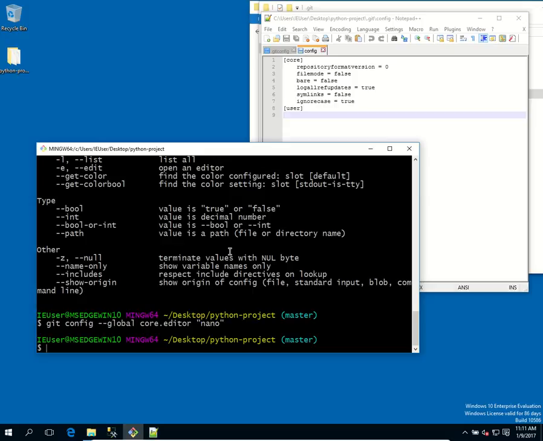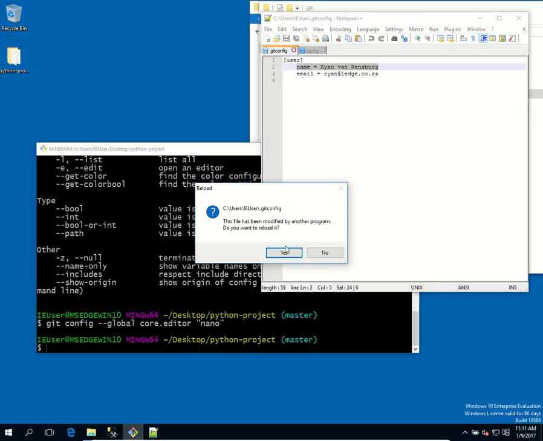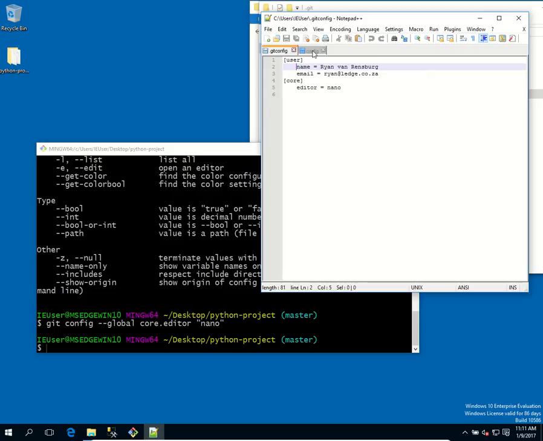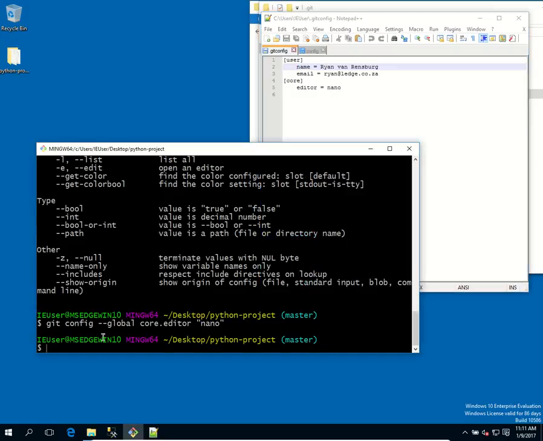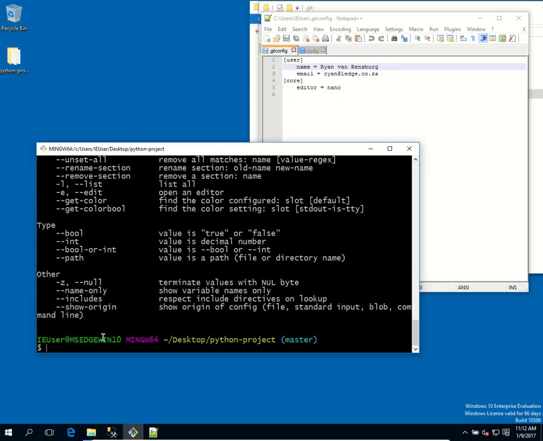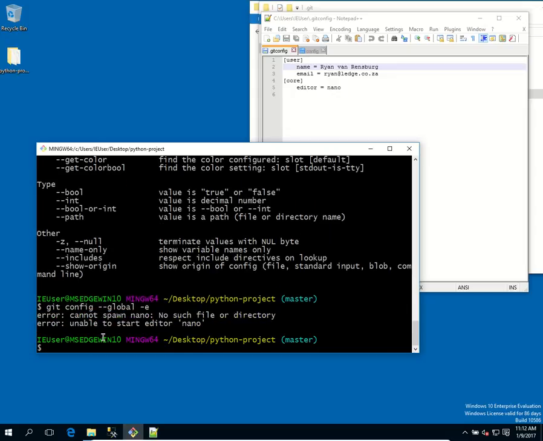Okay, so now if I switch back to the config and I click yes to reload, you'll see that the main config file for my user has now added an option called editor = nano. So now if I try and launch the editor again using git config and then -e for the editor. In this case, it actually didn't. I misspelled global again. Let's try again. Unable to start the editor nano. So obviously the nano editor doesn't exist in this particular environment.